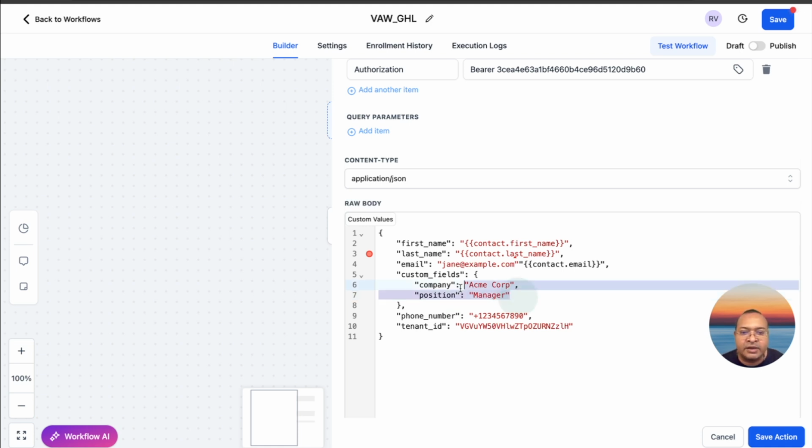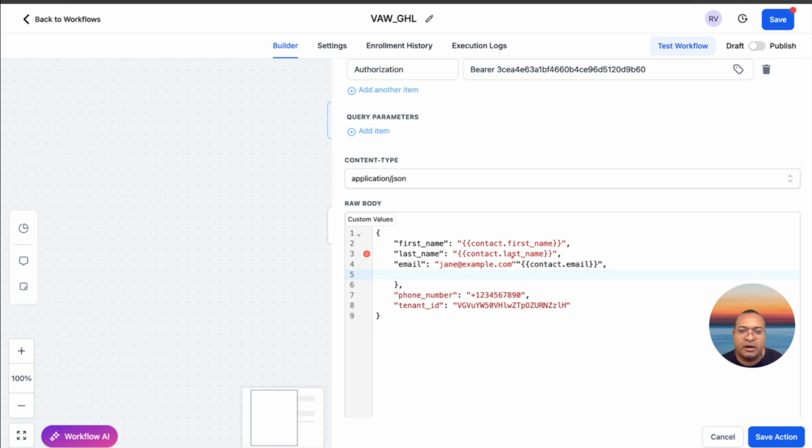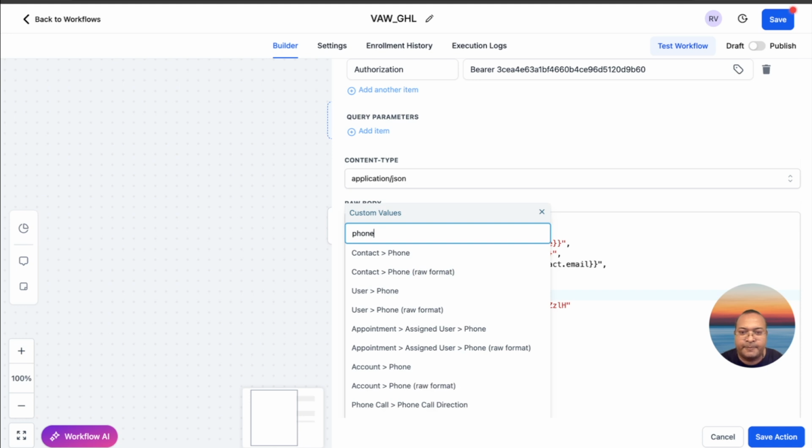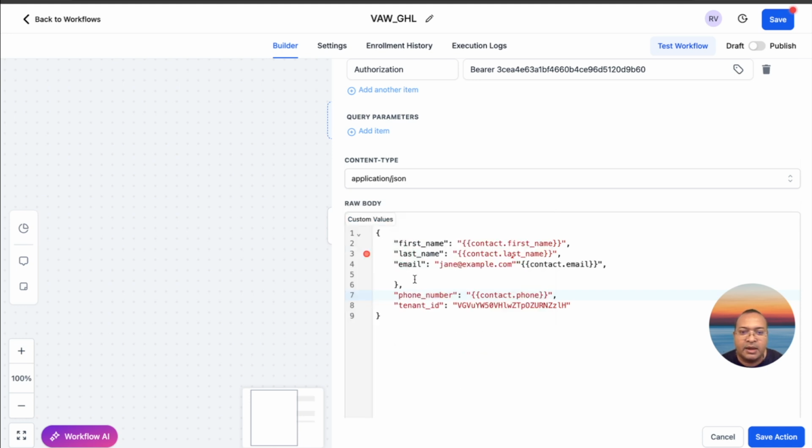In my case, I don't have anything for this demo, so I'm just going to remove this altogether. And I'm going to fix this phone number because again, this is hard-coded. Let me just search for phone number. Okay, we're done here.